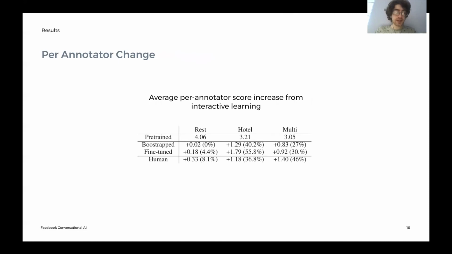Since the dialogues were rated by single annotators, we also investigated the average increase in user satisfaction rating when grouped by the annotator performing the rating. We observed the same trend as before. Pre-trained models were outperformed by bootstrapped models, and bootstrapped models were outperformed by fine-tuned models.